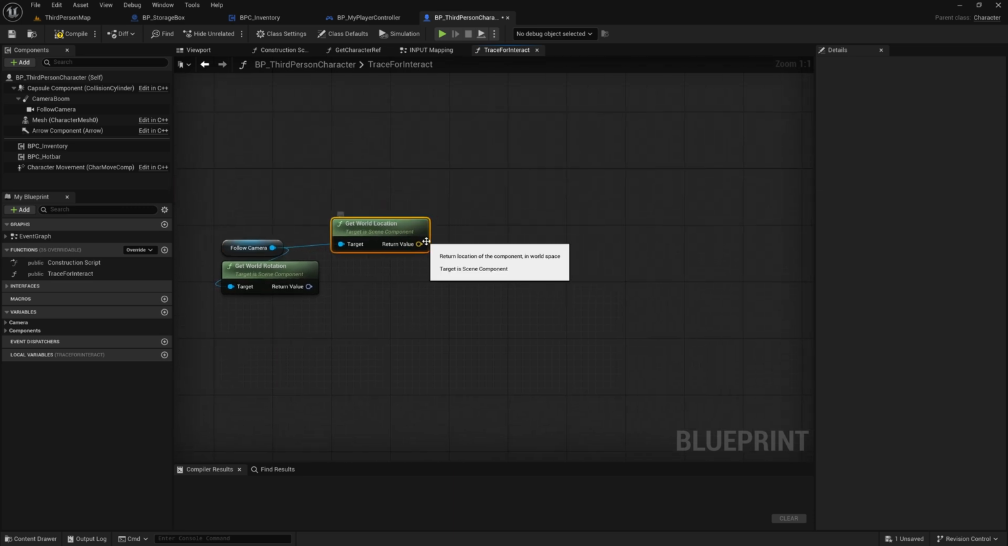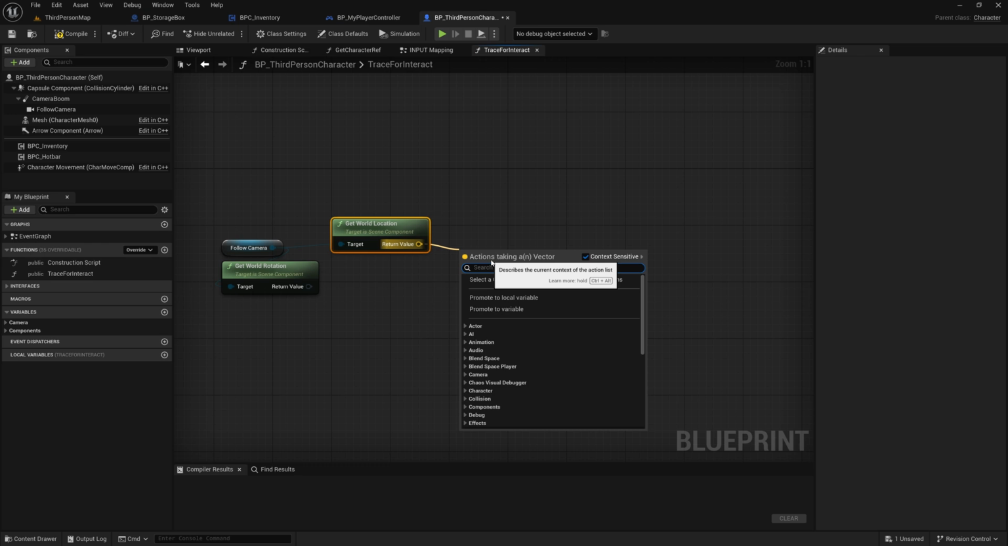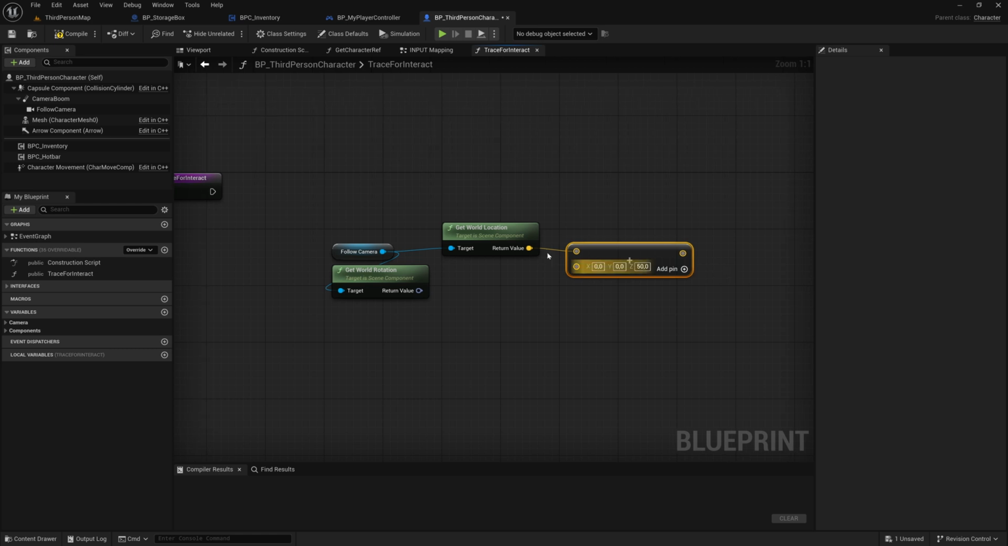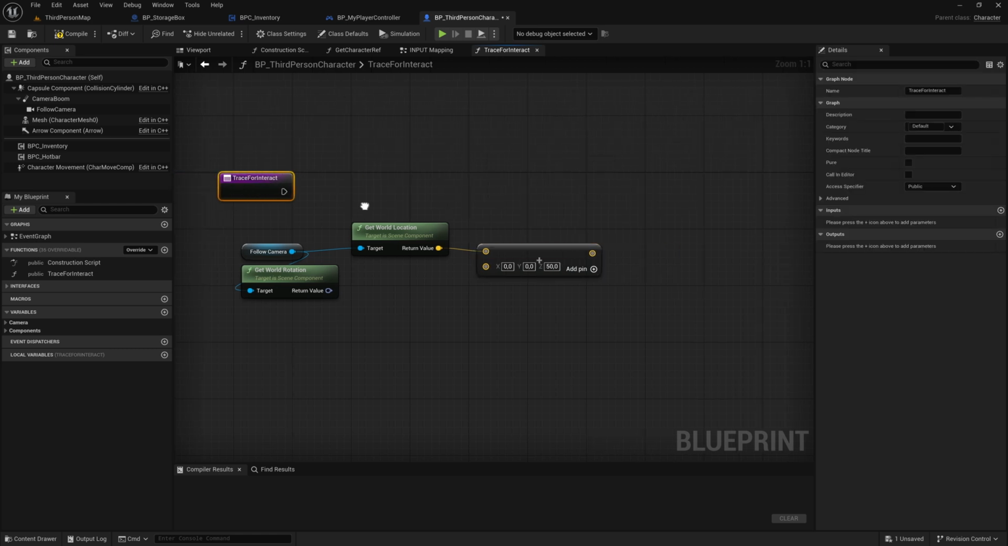To adjust the trace's start point for a better player experience, add an add vector node to the get world location output. Here, increase the Z value by 50. This adjustment compensates for the slightly lower camera position in the game, enabling more intuitive aiming, especially without a crosshair.